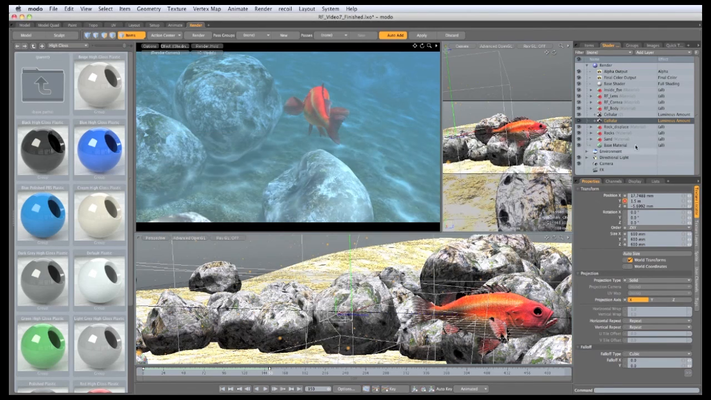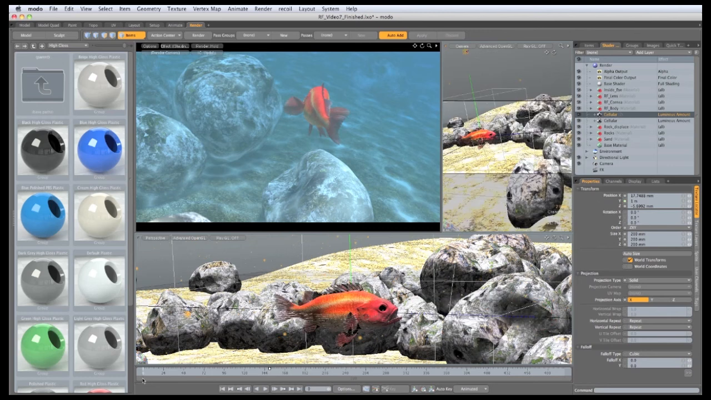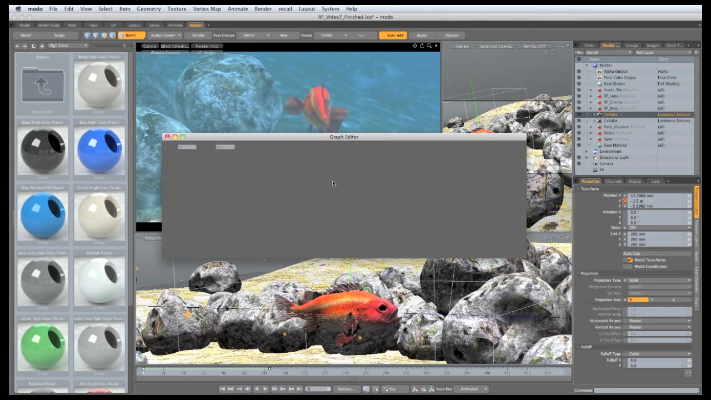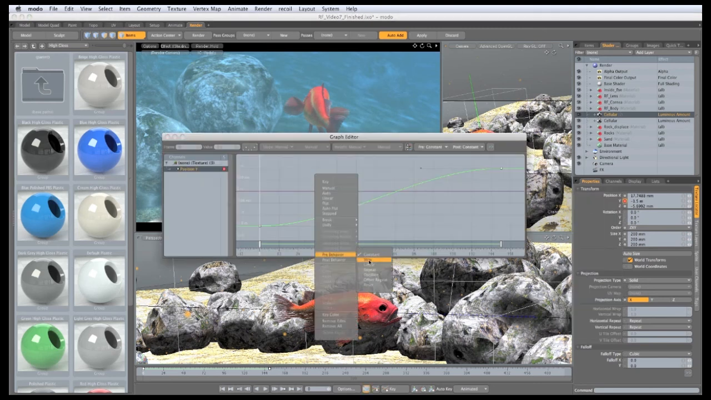So now we can do something similar to the other cellular texture. So select it, we'll key it at frame 150 and set it to 1 meter. And then we can go to frame 0, set that to minus 1.5 meters. And again we need it to be linear. So open up the graph editor and set the pre and post behavior.